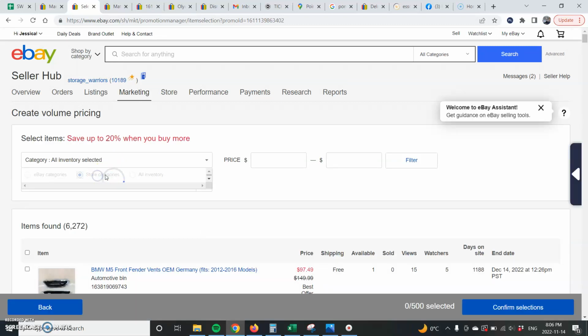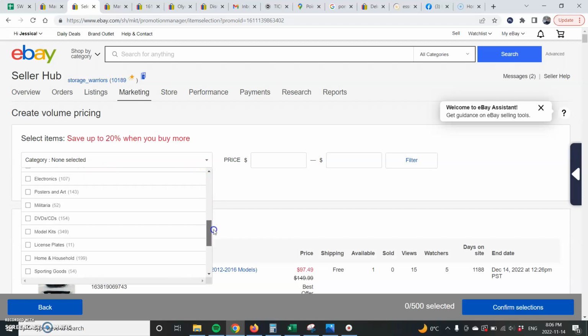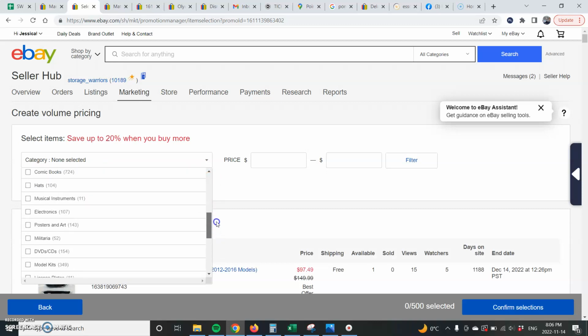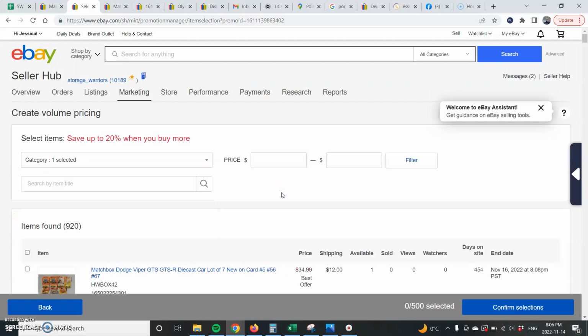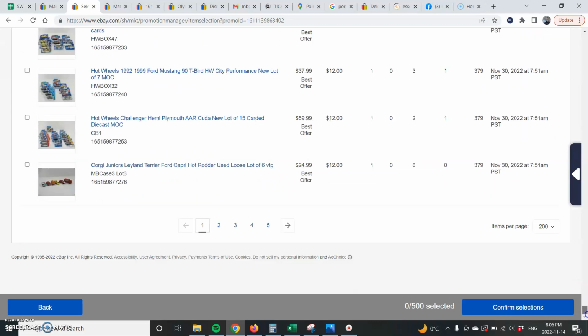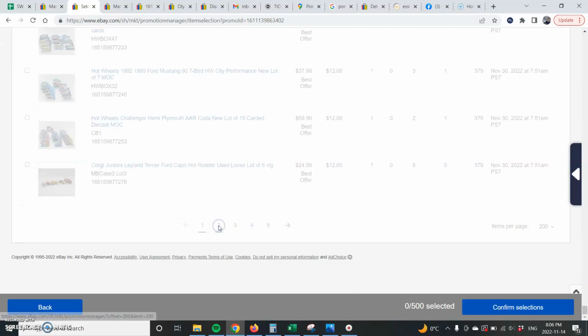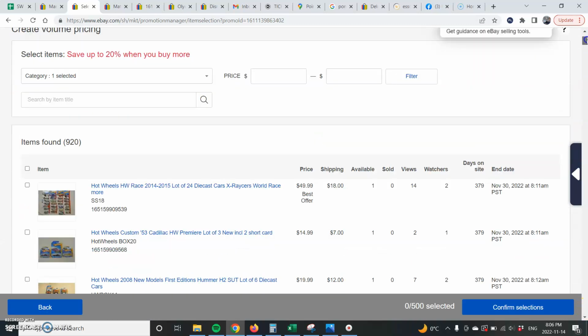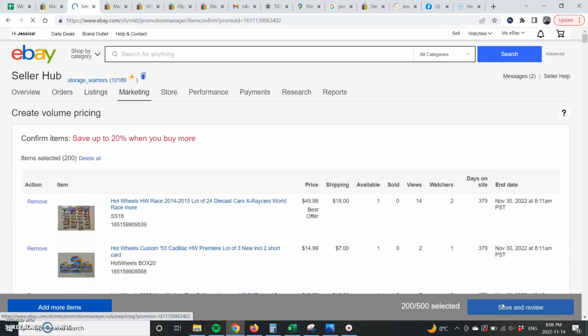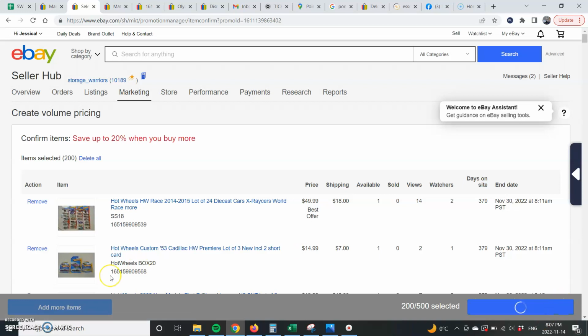And once again, I'm going to choose the same store category, which is die-cast cars. And I'm going to choose 200 different listings than I just chose for the order discount option. So I will just click those, and just like the first type of promotion, I click continue, then I click on save and review, and then I will click on launch.